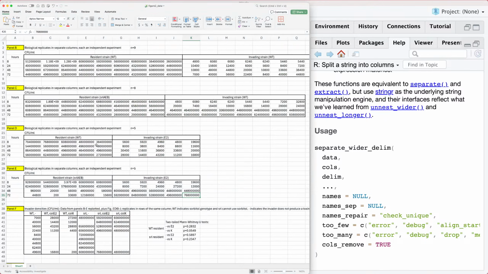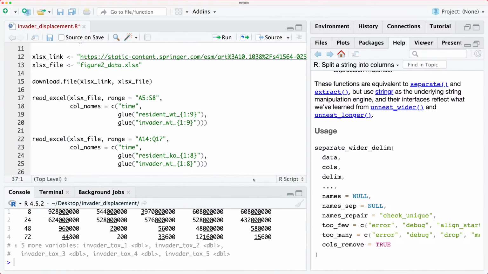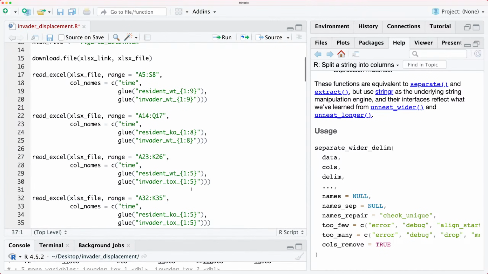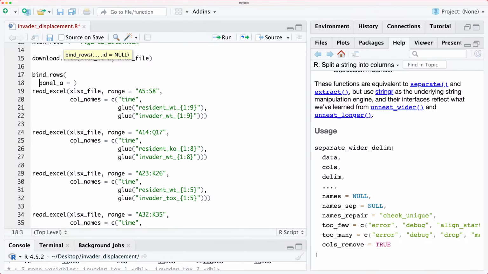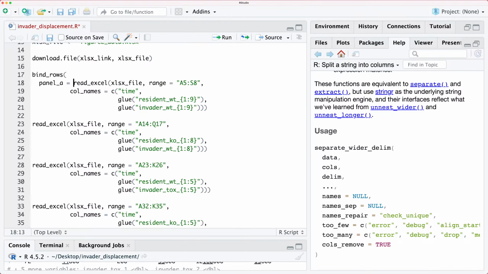And now what we can do is to begin to pull these together. So we want to make a single data frame with all of these together. And so to do that, I'm going to use bind rows, and I'll do panel A equals, well, let's put this on a separate line. And we'll have to do some cleaning up here. And I know there's a way to reflow my code, but we'll get there in a second. So then we'll get that.